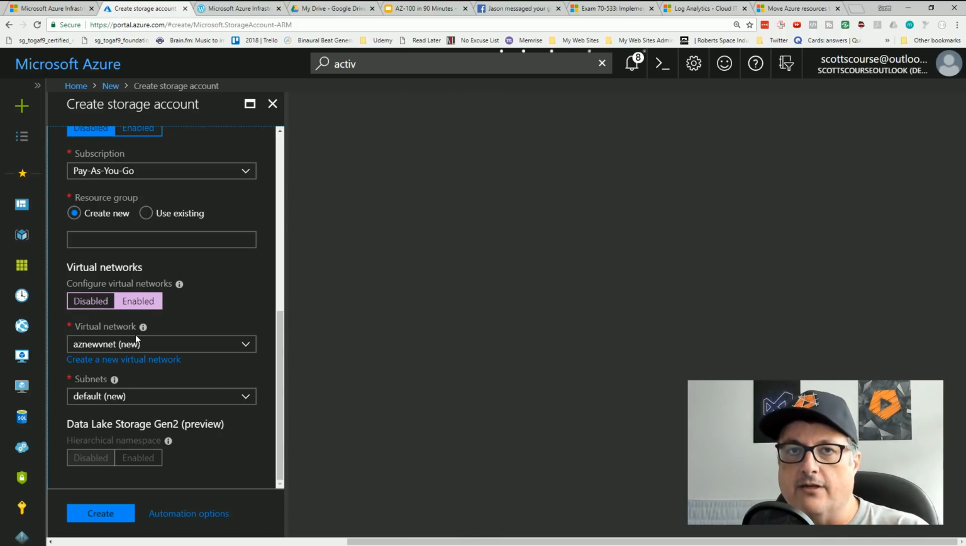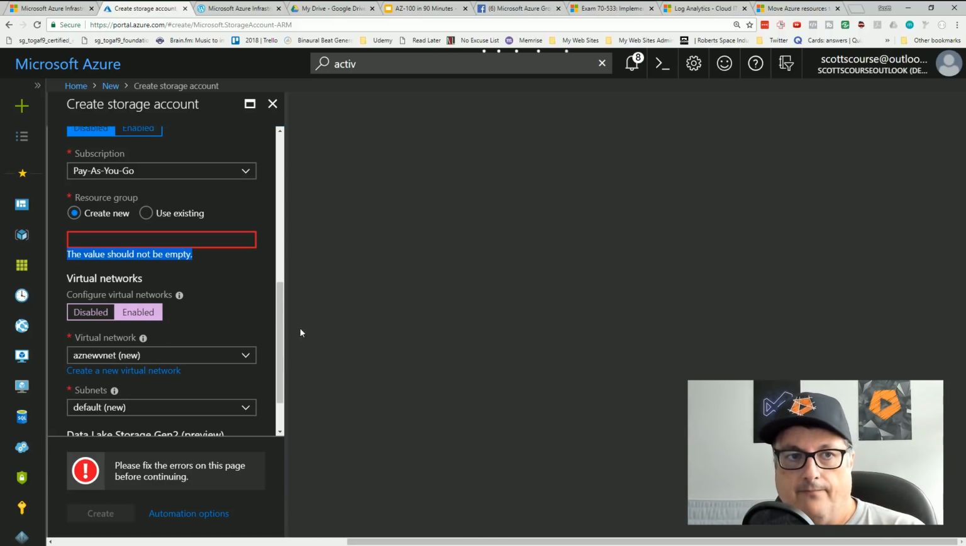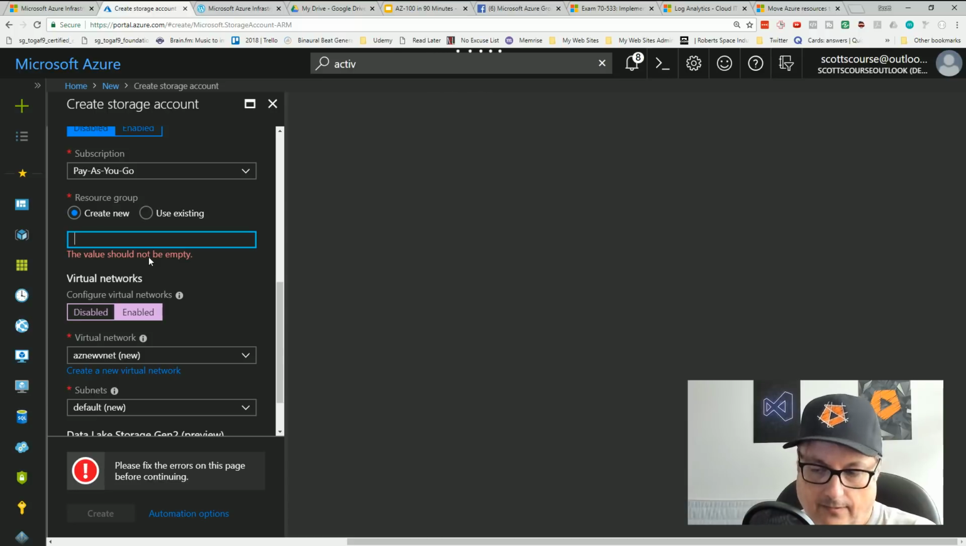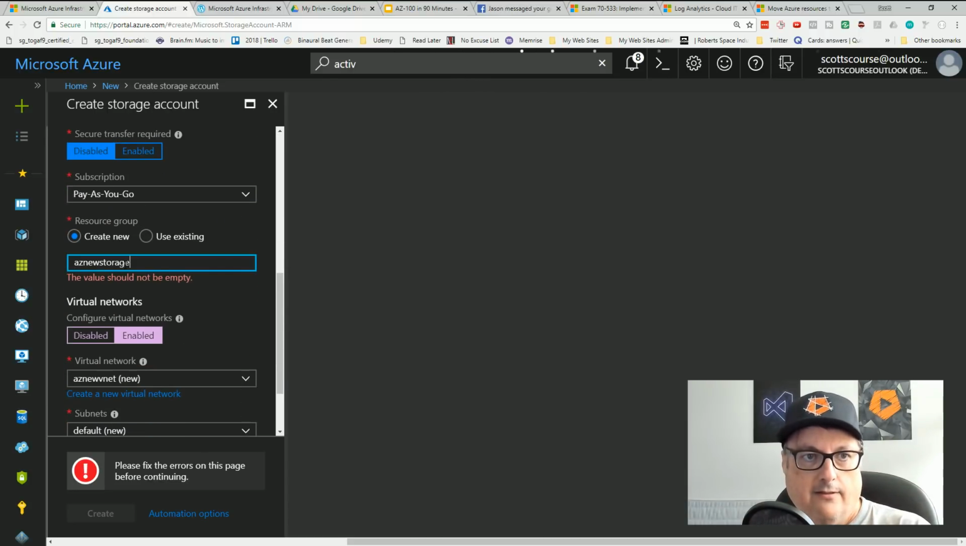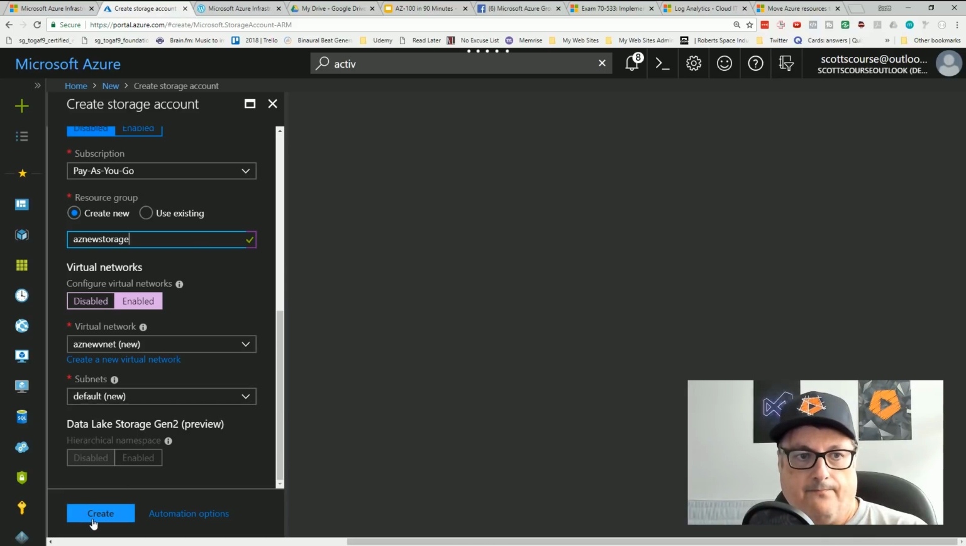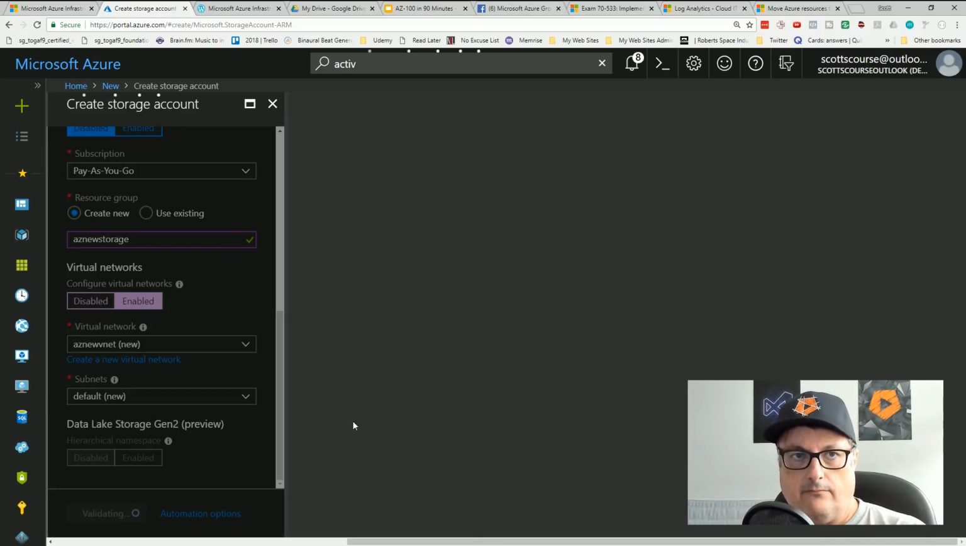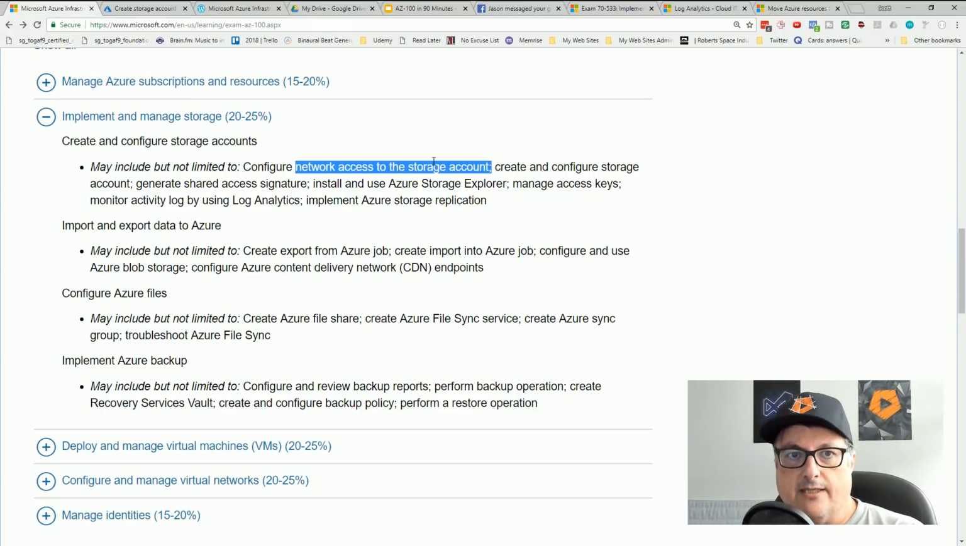Now you could, through network security groups, allow traffic to pass from the open internet into your storage account through an NSG, but you'd have to configure that. It's not turned on by default. So I'm going to say create. Oh, resource group. All right, new resource group. Create. So this network access is pretty cool. Create and configure storage account.